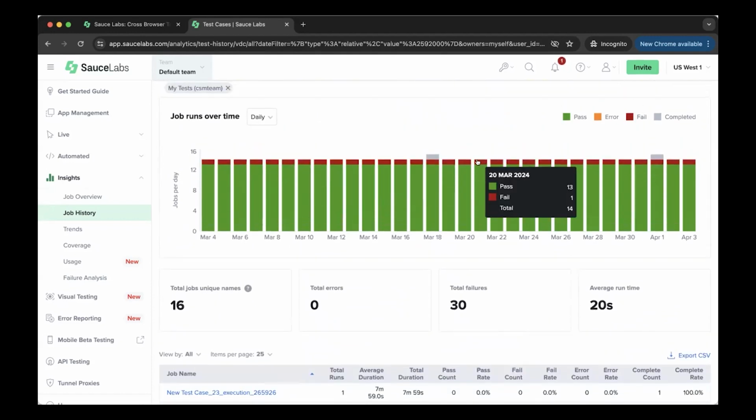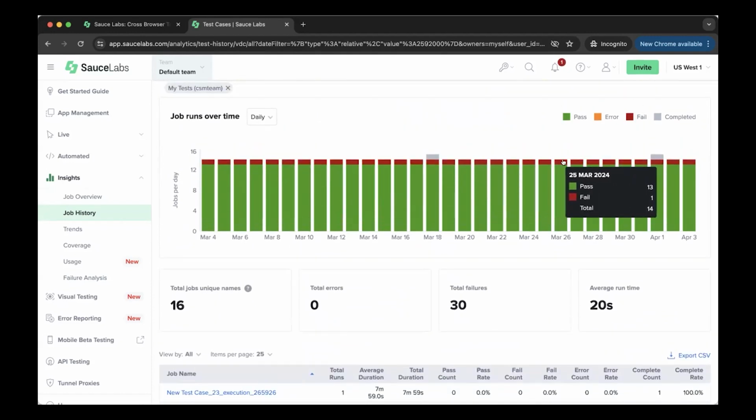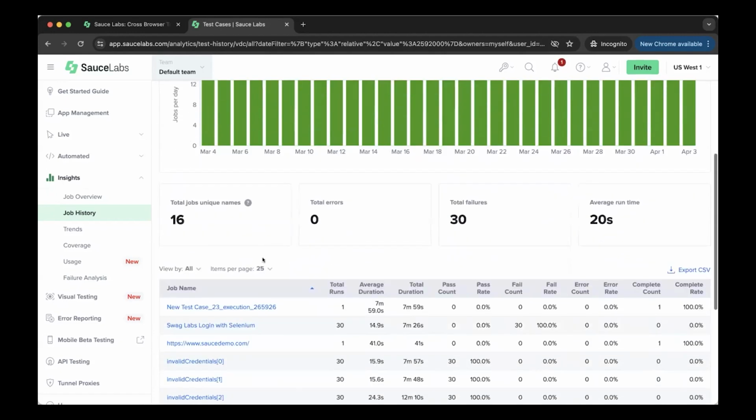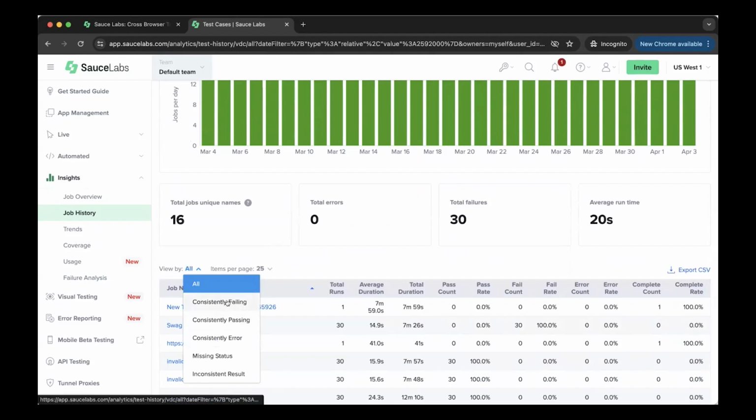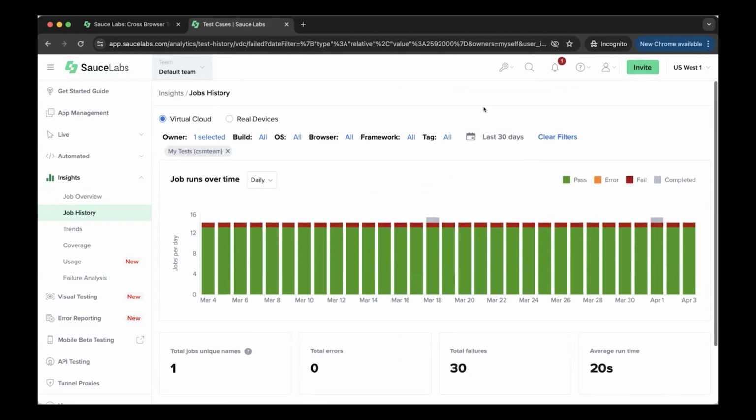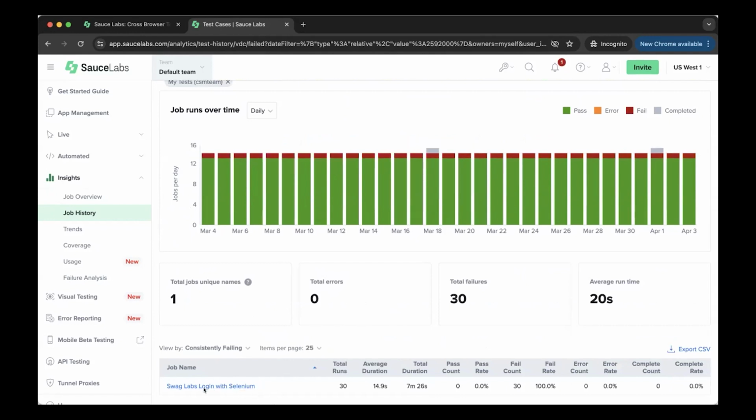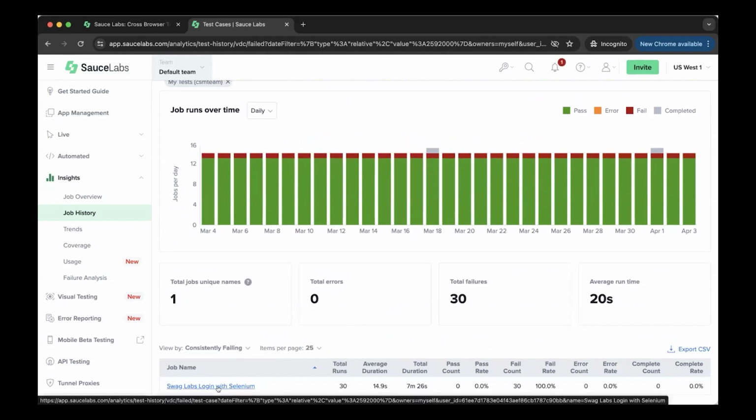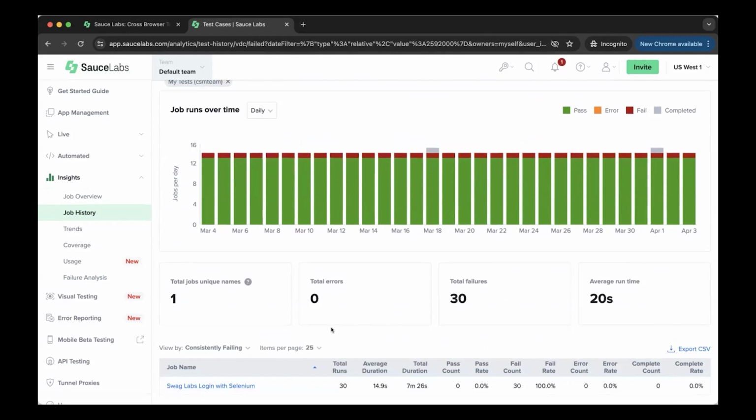But let's say I really want to identify if there's one test failing week over week. What is this test? I can go down here to this chart and actually filter by consistently failing tests. It's going to be in relation to the date range that you have selected at the top. So right now I'm looking at the past 30 days. That means this Swag Labs login with Selenium test, every time it ran over the past 30 days, it failed.